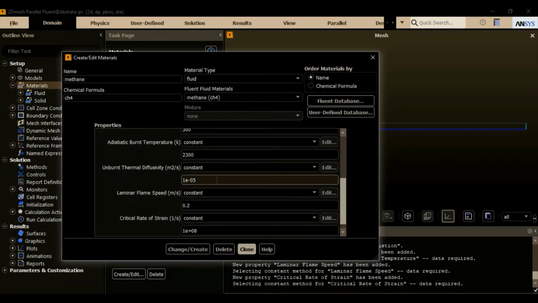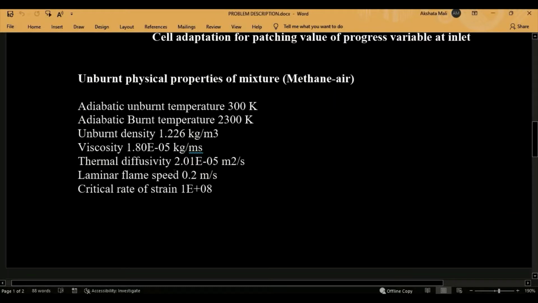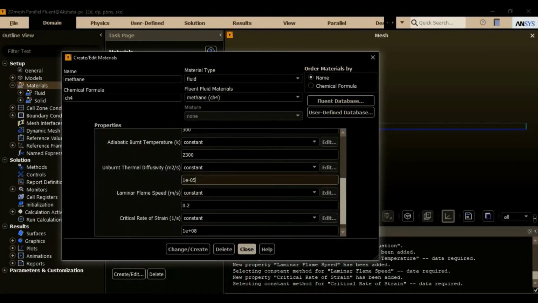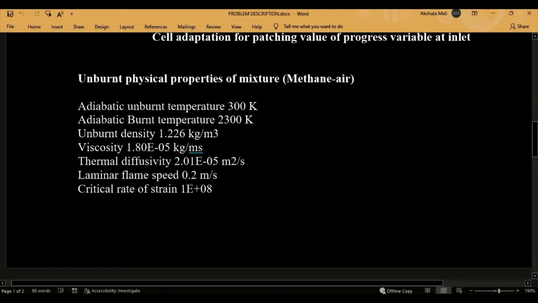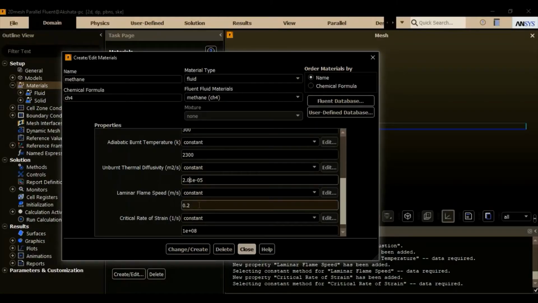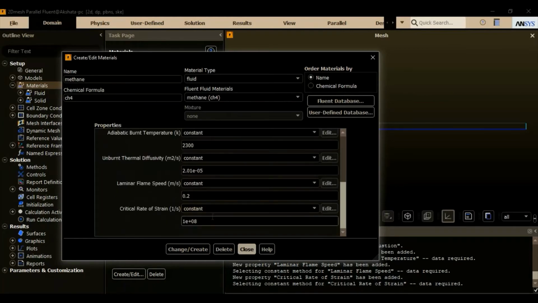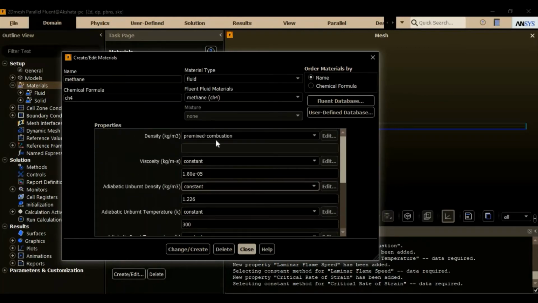Then it is unburnt thermal diffusivity. So we will check for the diffusivity value. It is 2.01 e to the power minus 5. We'll go and change this to 2.01 e to the power minus 5. Laminar flame speed is 0.2, the default value. Critical rate of strain 1 e to the power plus 8. So 0.2 and 1 e to the power plus 8. So this has been defined for methane.